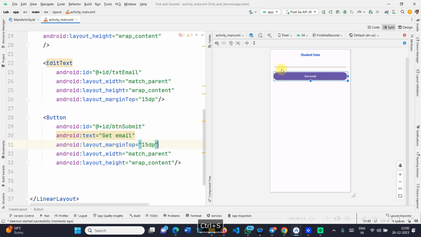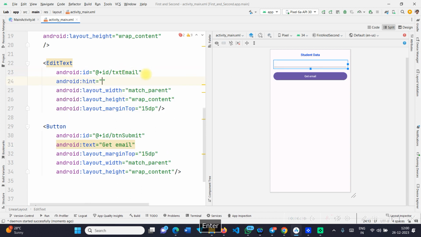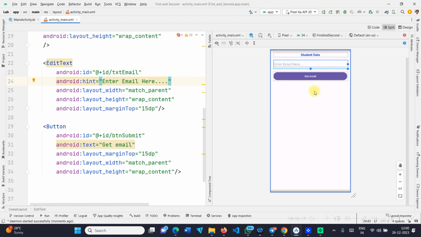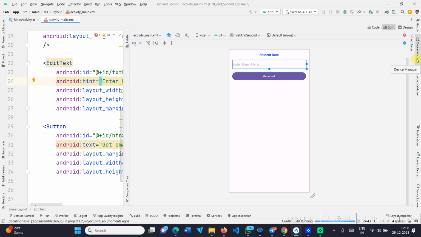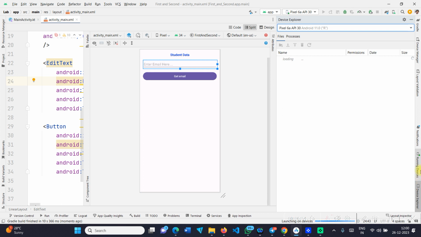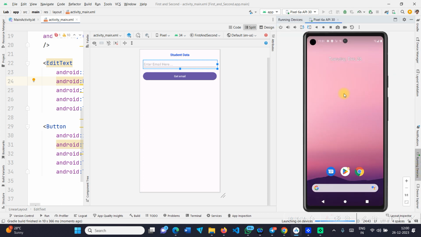Now in the properties of the text field I would like to give the hint, enter email here. A very important point is that this is only a prototype, a toy look. So let us rebuild your project and check it on the running device.